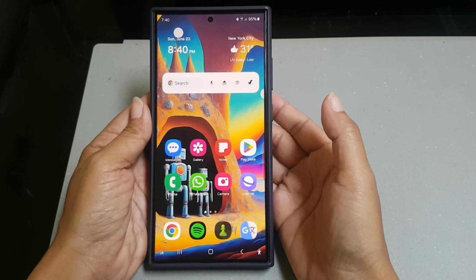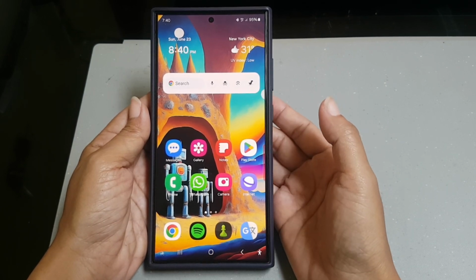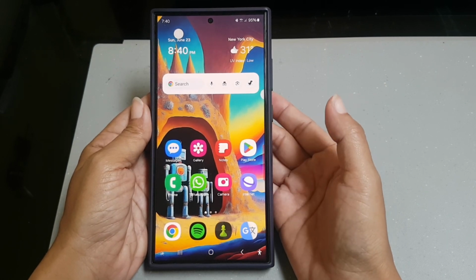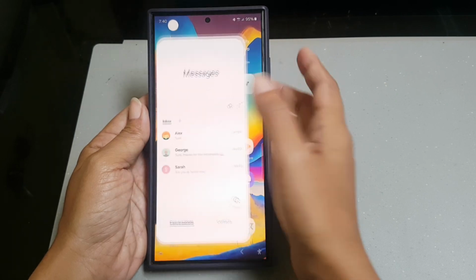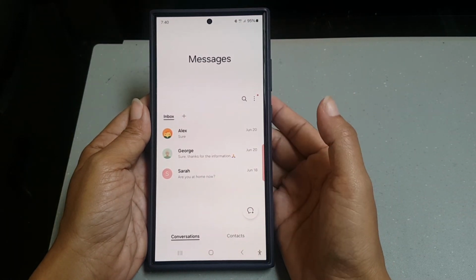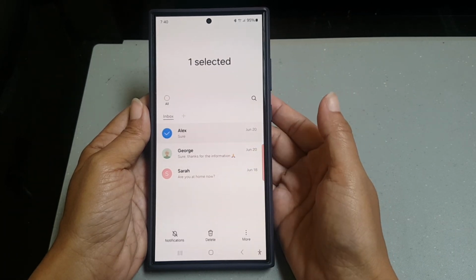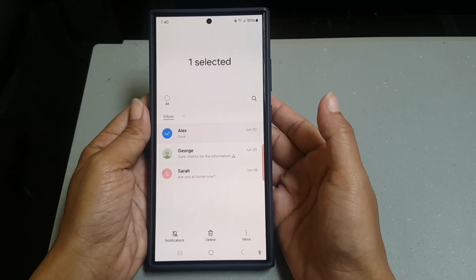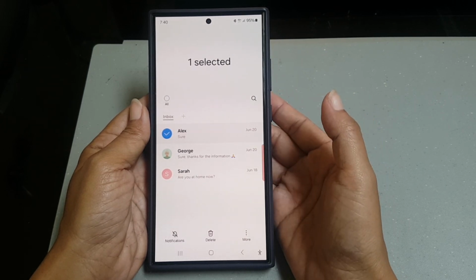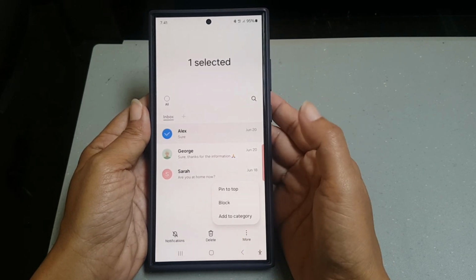To pin a text message to keep it on top on the Messages app on Samsung Galaxy S24 Ultra, open Samsung Messages app. Long tap the desired conversation you like to pin on top. Next, tap more icon or three vertical dot icon at the bottom right. And then select pin to top.